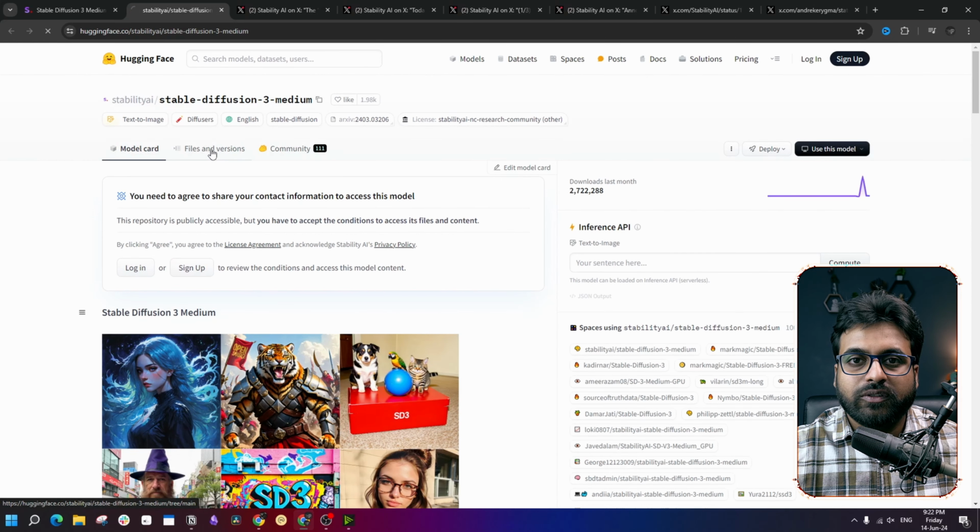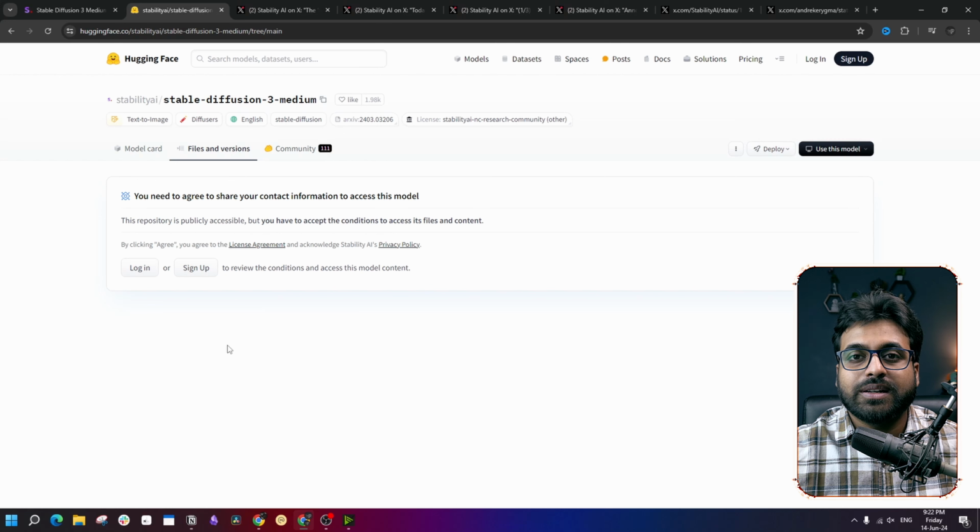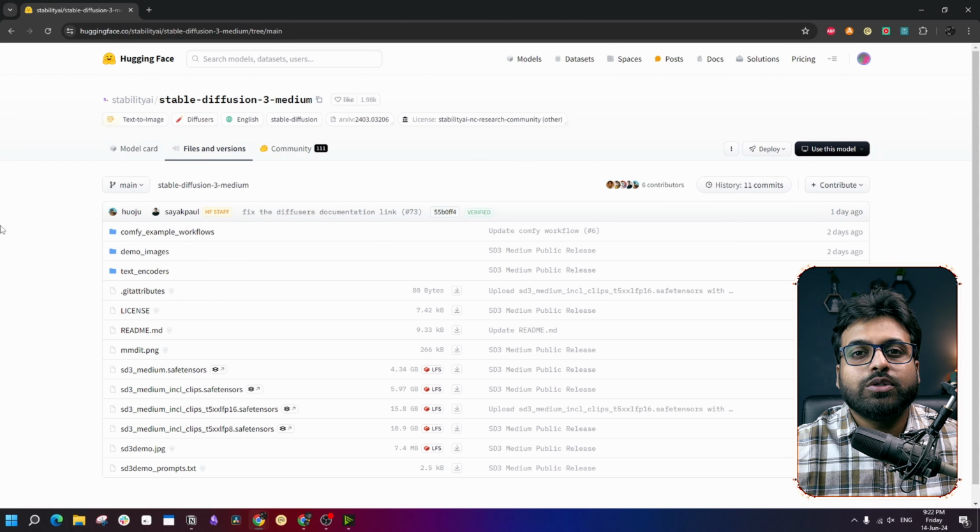Click on Files and Versions. Now here they have mentioned that this repository is publicly accessible, but you have to accept the conditions to access the files and content. There you have to agree to non-commercial usage of this model. Yes, this open source model is allowed only non-commercial usages. If you want to use this for commercial purposes, you have to purchase a license from Stability AI regarding that.